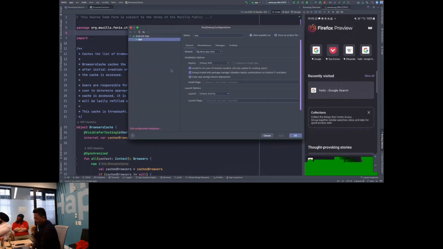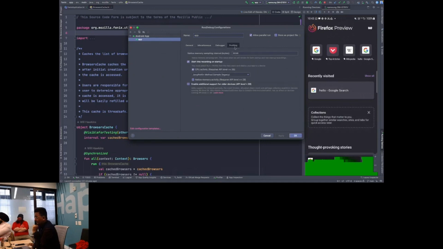So the second method of launching a CPU profiler would be to go to Run, and you would see Edit Configurations. Then you will see multiple options over here: general, debugger, profiling. We'll be going to profiling, and we will be enabling this checkbox, start this recording on startup. We select CPU activity, and from the drop down, we would be selecting Java Kotlin sample legacy. There are multiple options: system trace, call stack. A system trace would actually help you identify how your Android app interacts with your Android operating system in general.